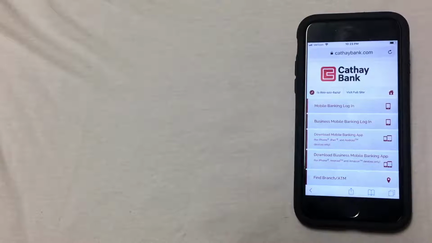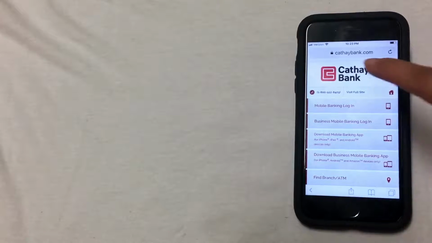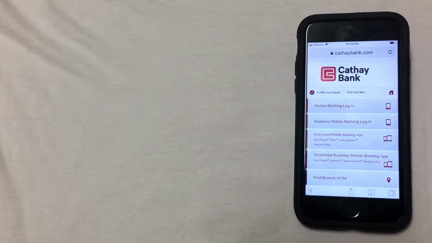So the first thing you're going to do is open your browser on your phone and type in the bank web address. You can use Safari, Chrome, Firefox, whatever browser you normally use on your phone will work just fine. I'm going to be using Safari in this video. As you can see, I'm already on the Cathay Bank website, and you can see the web address at the top of the screen, cathaybank.com. You can also check out the description for the link to the bank.